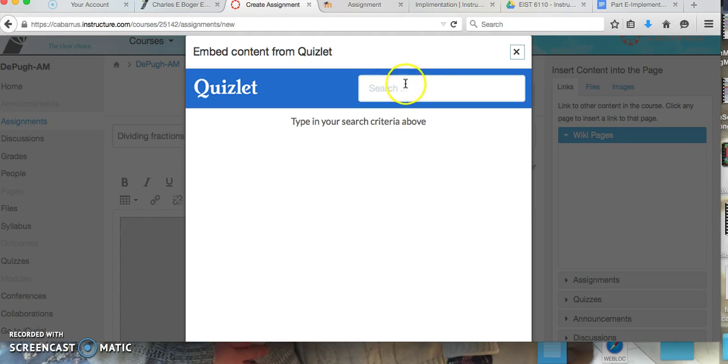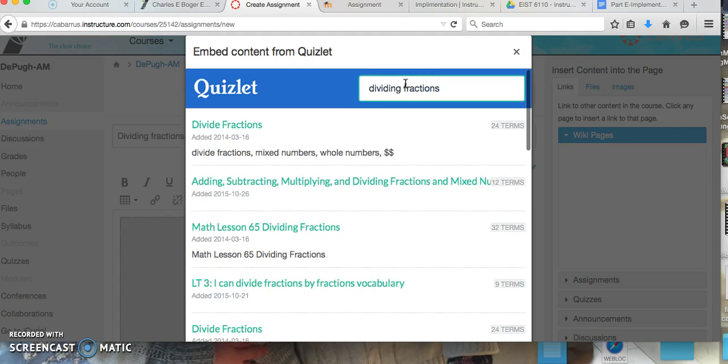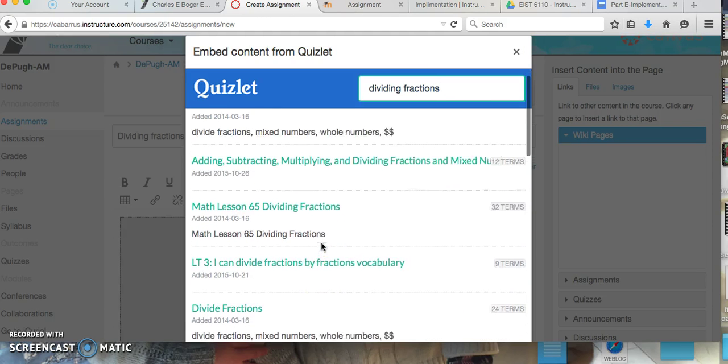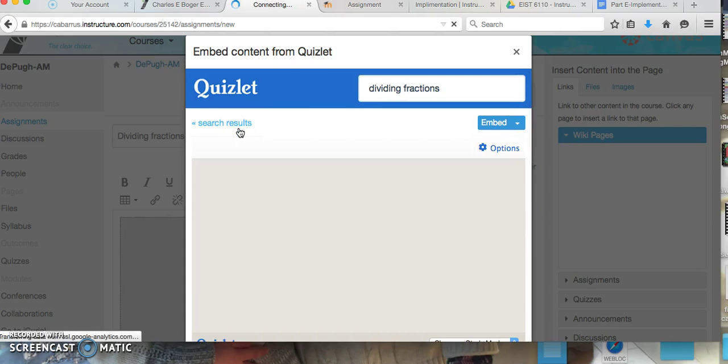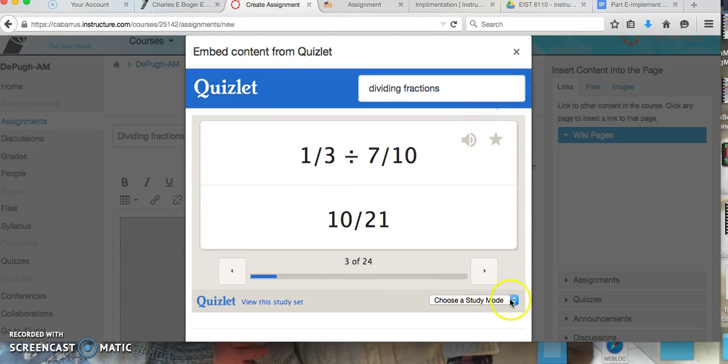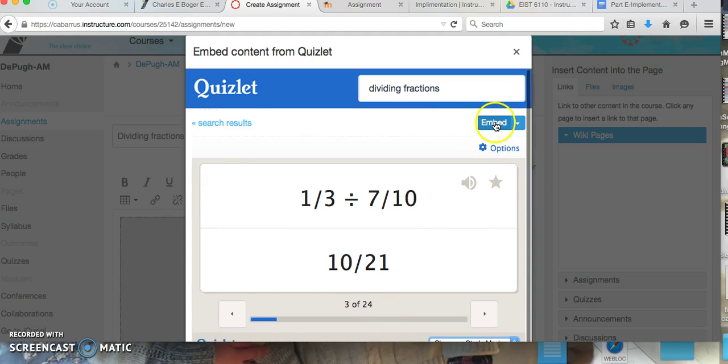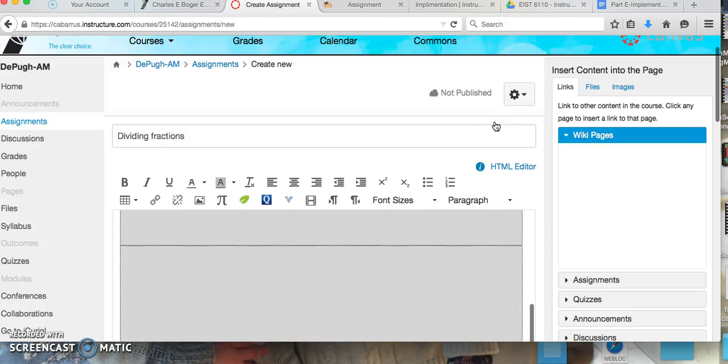Then there is Quizlet. And Quizlet is great for vocabulary. If I type in dividing fractions, you can see that the students have many options to practice by testing themselves, using it as flashcards, and spelling. So you can have them choose a study mode if you want to embed it. And then one is on top of the other here.